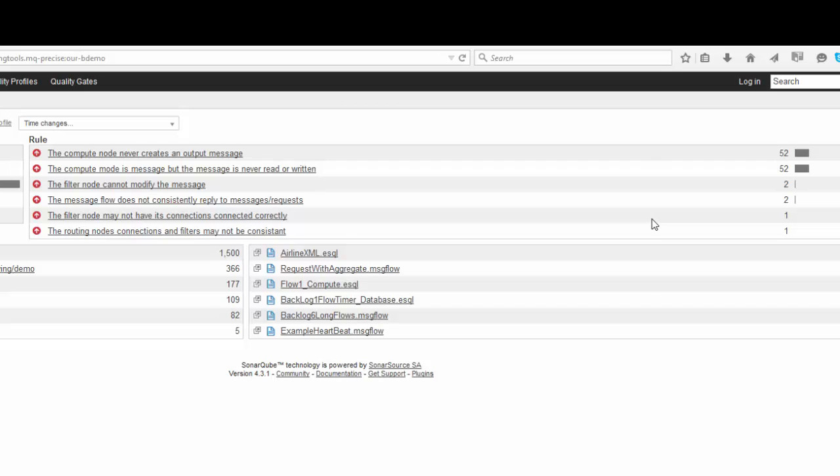Checks that compute node connections are consistent with the ESQL. So for example, if the compute node propagates to an output 2, but there's no output 2 connected. Checks the ESQL files for unused variables and methods. Checks the subflows for unused or unreferenced subflows. Checks to make sure that nodes have all the connections attached. Checks to make sure that the code is not referencing fields in the MQ header that don't exist.